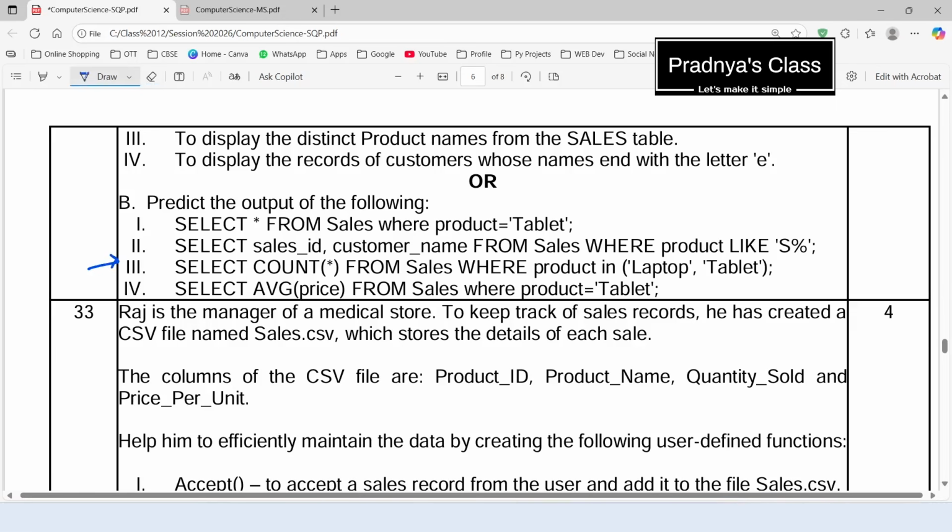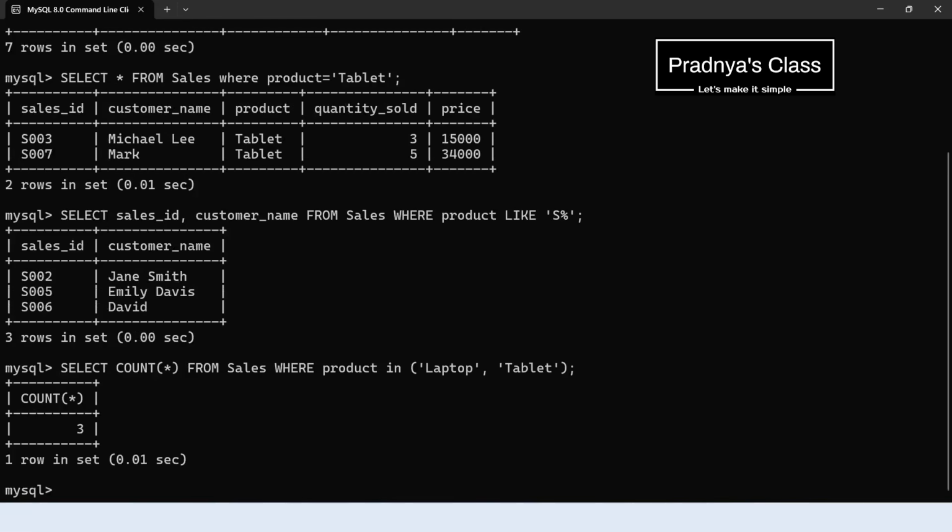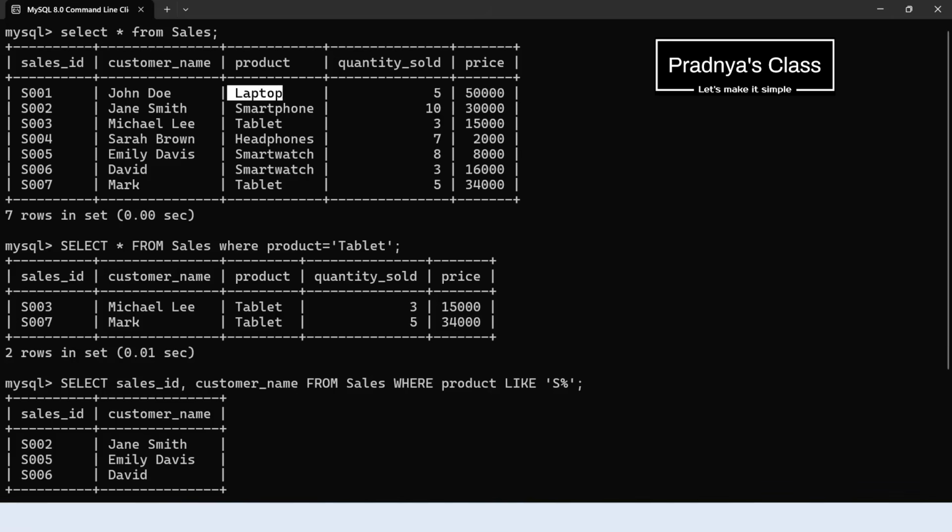Moving ahead to the next query. Here we are using in operator. With in operator we give a list of values. Select count star. With count star we will be counting all the rows. It may have duplicates, it may have null values too. Alright, let's check out the condition with the where clause. Product in laptop or tablet. Hope you understood what we need. We are just counting the rows with the product name laptop or tablet. Hope you too got the same value, that is nothing but 3. Look at the records. There is one entry with the laptop and there are two entries with the tablet. That's why count is 3.